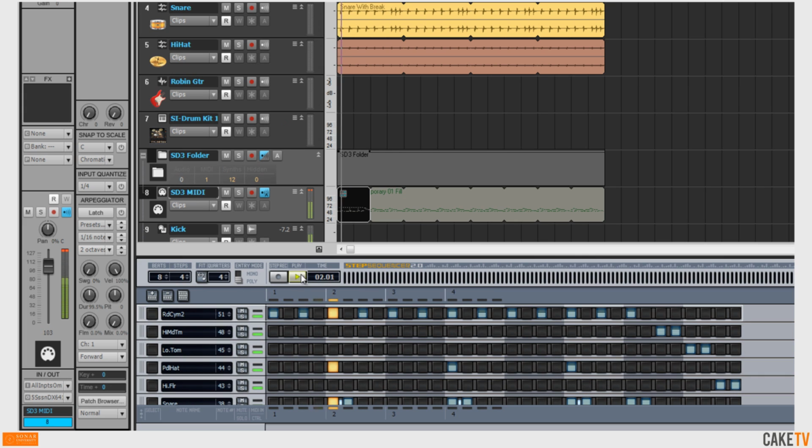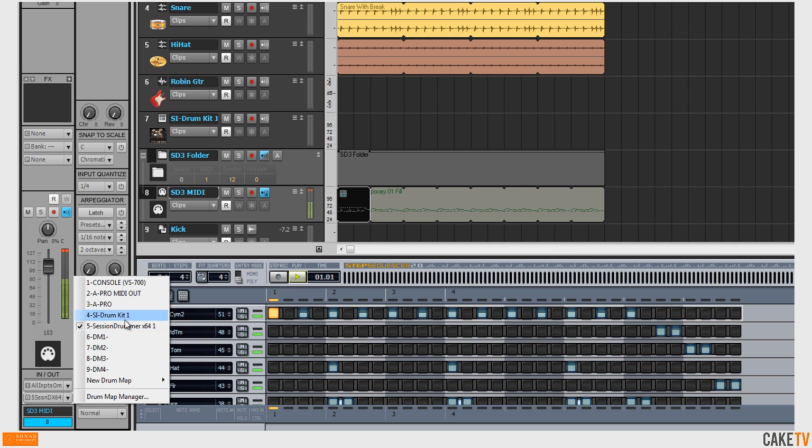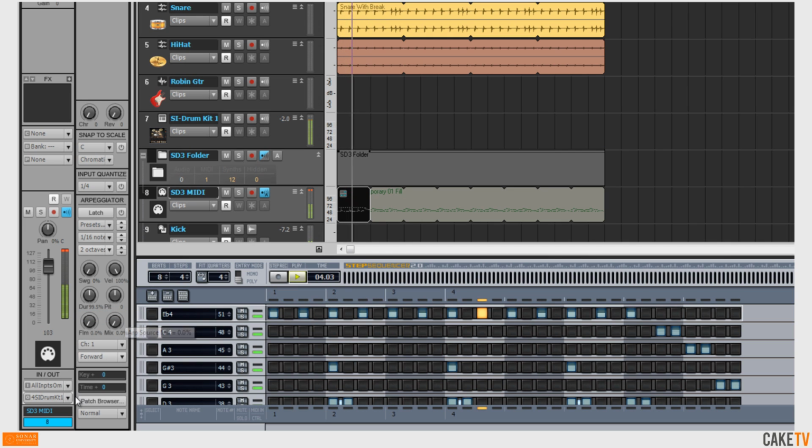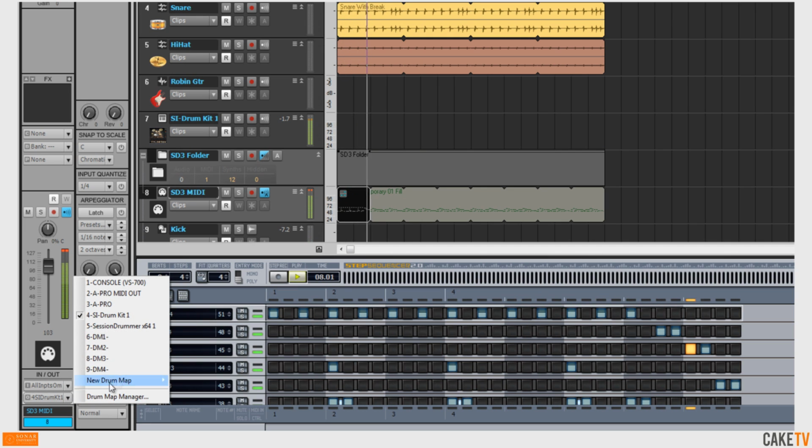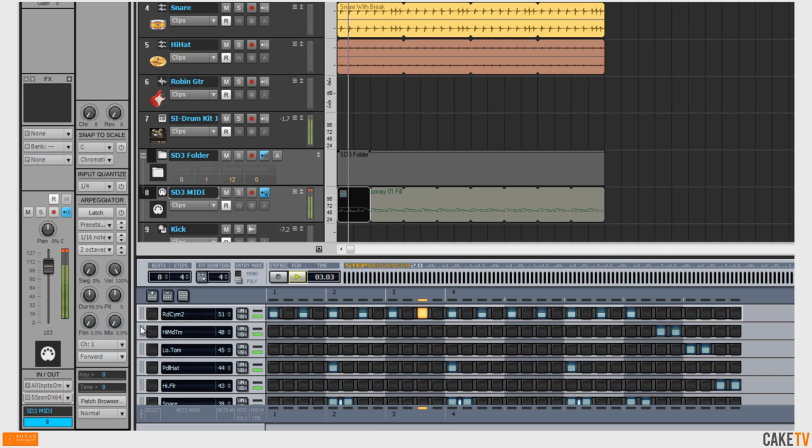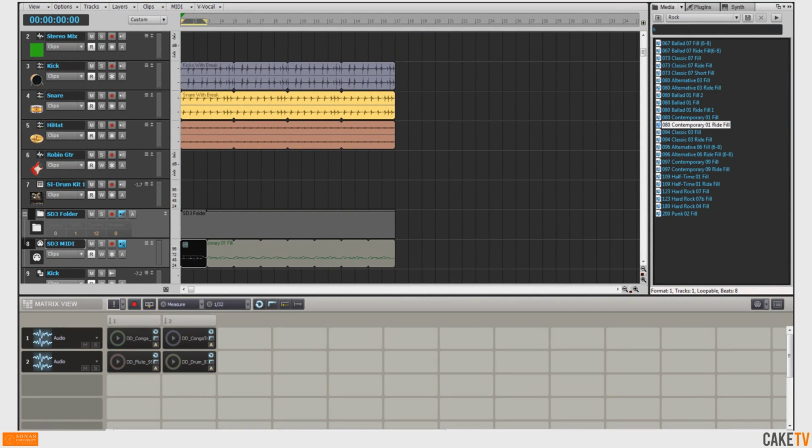Similar to how the browser's MIDI preview can be routed to any synth in the project, an entire step sequencer clip can be rerouted by changing the MIDI output of the track that it's on. And MIDI clips can be dropped from the browser into the matrix, just like audio.